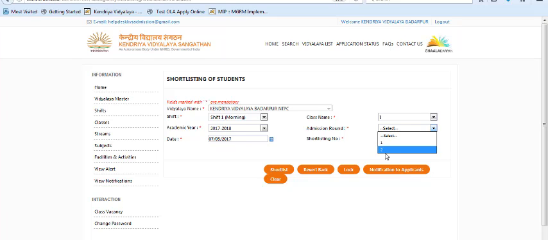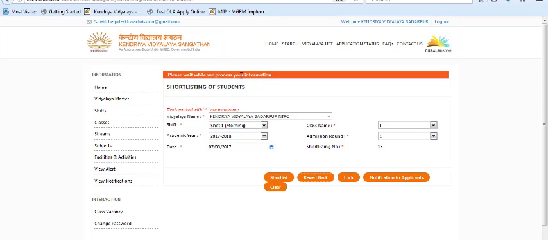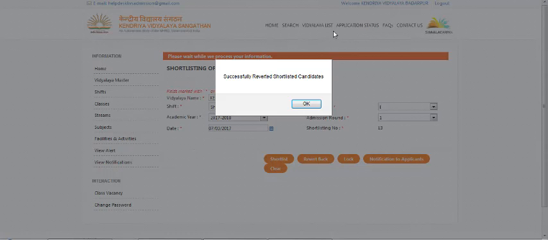But shortlisting needs to be done for second round only if the number of registrations have not been received and we want to re-register the candidates. Whereas for shortlisting round 1, we can easily use the waitlisted candidates also for admission. So we click on shortlisting number 1. In case we want to revert, we simply click on revert back button and it reverts the shortlisting. So it processes and it will give us a message that shortlisting has been reverted. So we've got the message that successfully reverted shortlisted candidates.